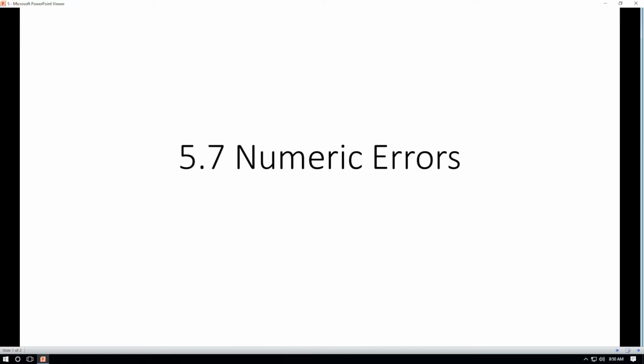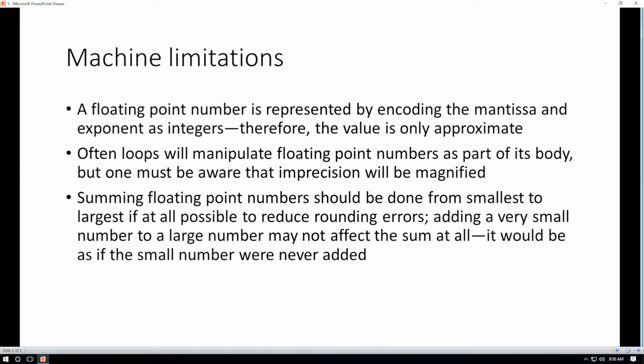In this section, we're going to discuss numeric errors in loops. A floating point number is represented by encoding the mantissa and the exponent as integers. Since there's only a set number of bits available, each floating point number is usually an approximation of the number it should represent. A double has about 15 digits of precision. If the number being represented needs more, then obviously it has to be rounded to fit.